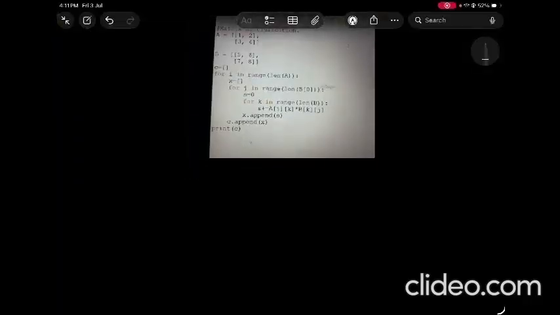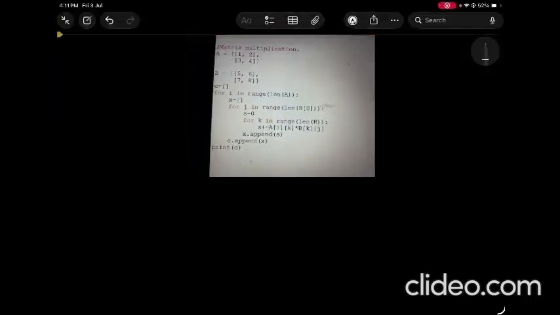Now for this question, please understand this question carefully, because this is sometimes very confusing. So you already know that A is a matrix of 1, 2, 3, 4 like this, and B is a matrix like this: 5, 6, 7, 8.